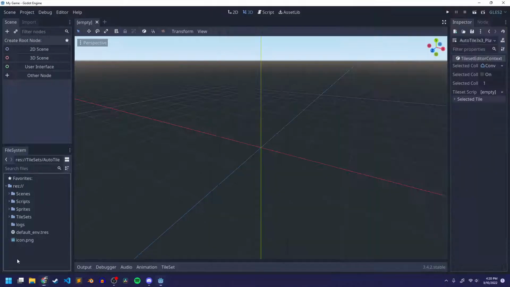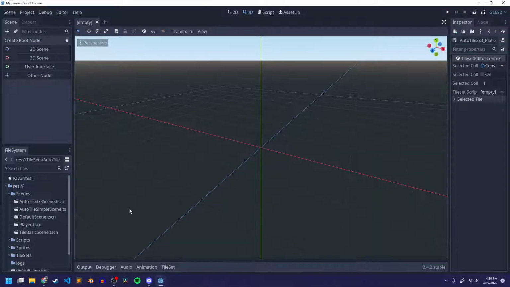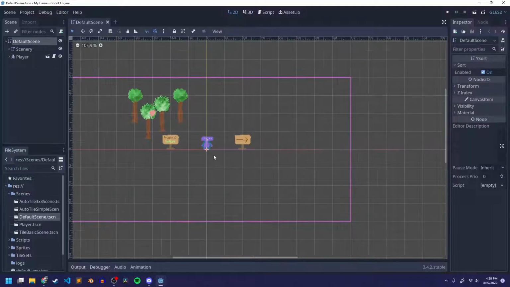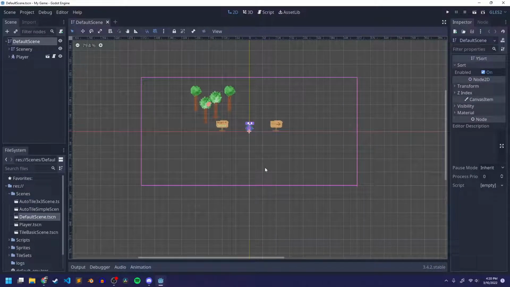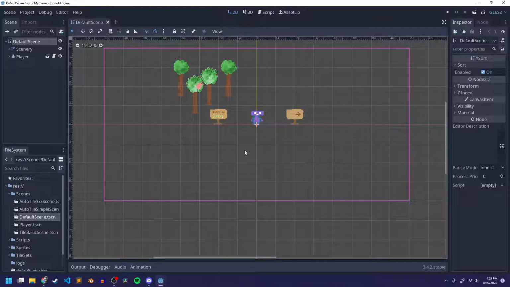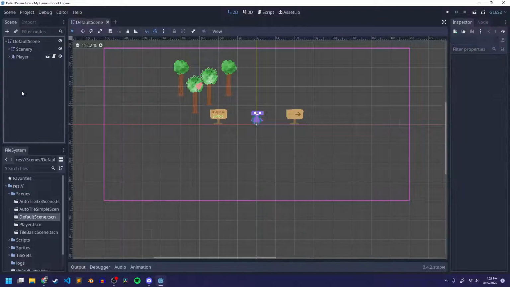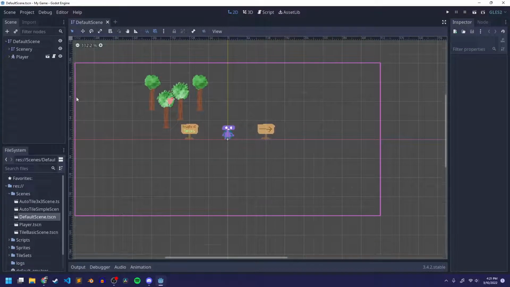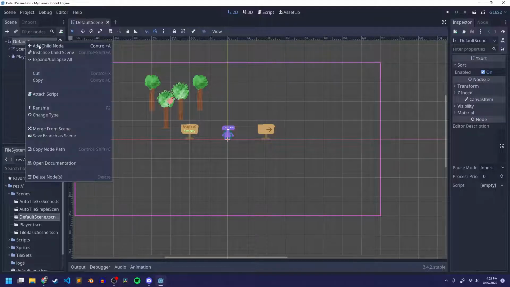So let's open up a scene. I'm gonna go to scenes and I'll use my default scene. And so what I want to do is add in a couple rewards for the character to pick up. We don't have a tile set in here, so let me just add one real quick.